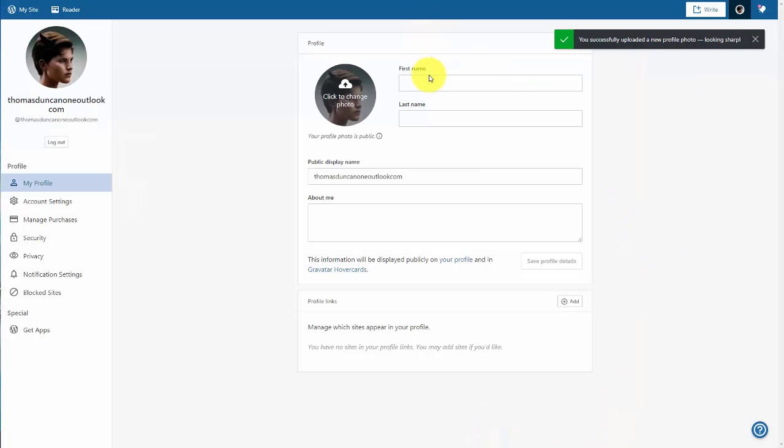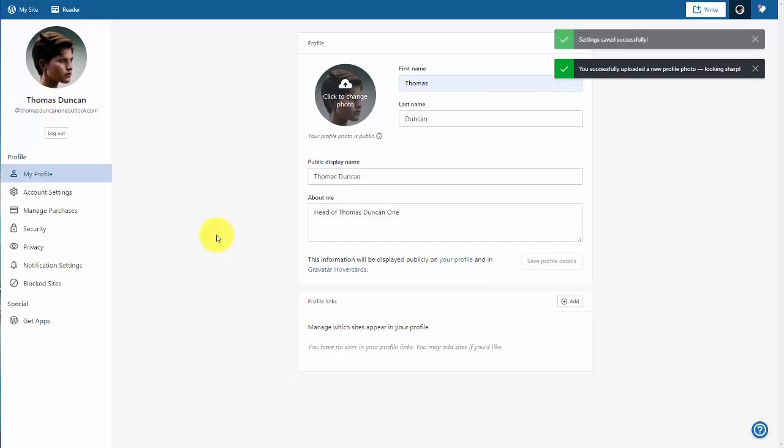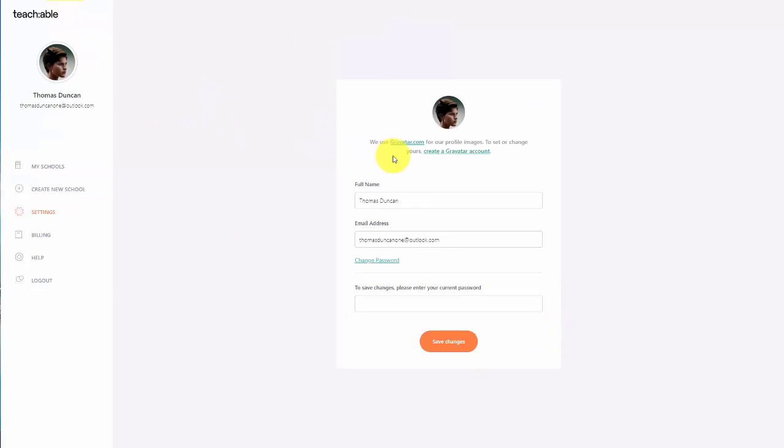What you'll then do is you'll write in your name and then your public display name in your Gravatar area. You'll then save your profile details. And when you come back to your profile and then you refresh, you should see your profile image or your Gravatar image inside of your Teachable account.